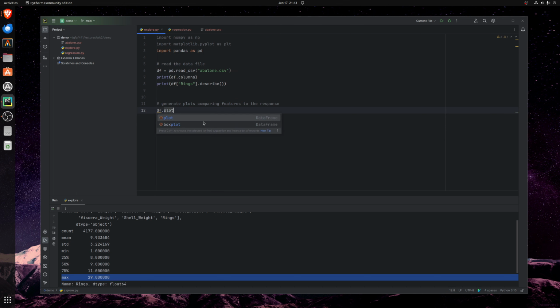So we can do plot, scatter. A scatter plot is going to show the XY plane with just points on it. The beauty of pandas here is it's the pandas data frame dot plot, then the type of plot, and we can just give the names. So I want length, and we want to compare it versus rings. Let's just do that.